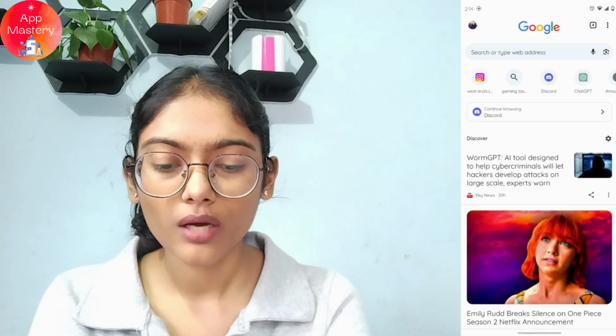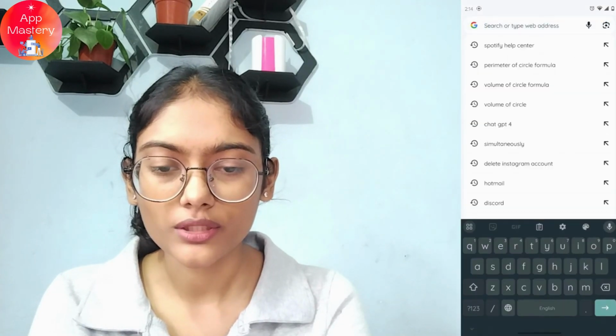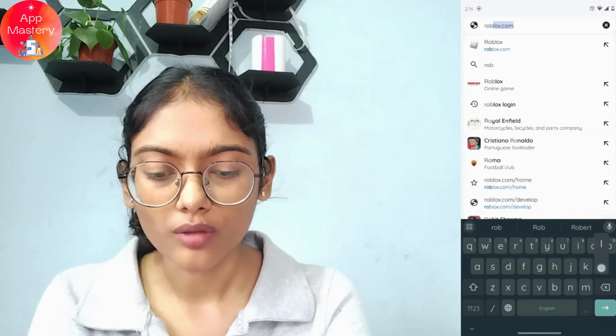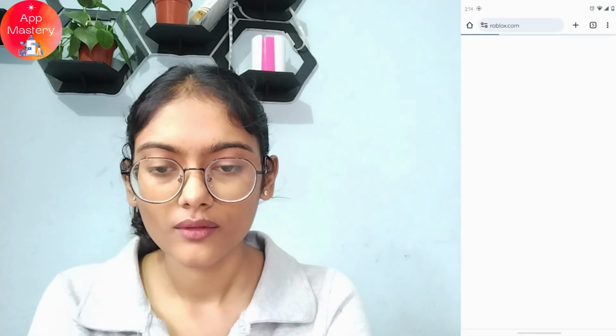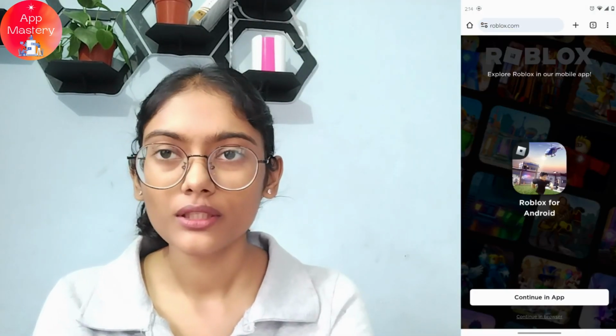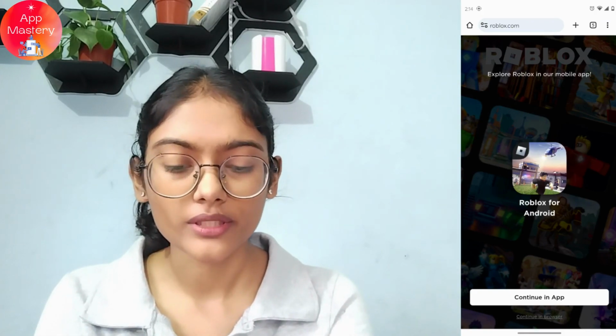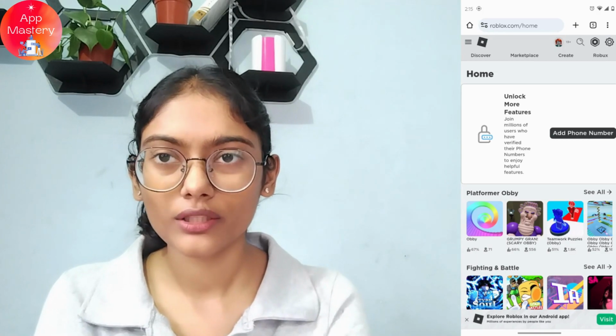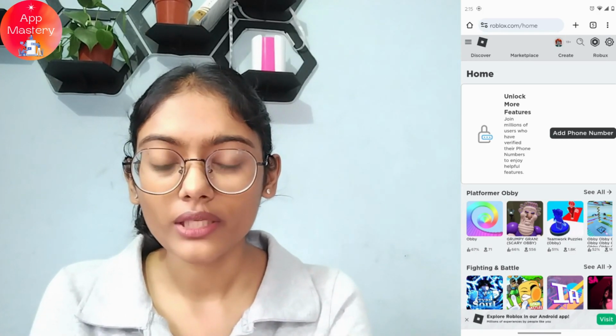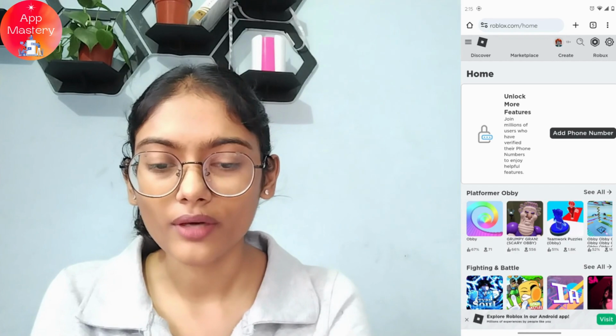And after opening your browser, now you can simply go for the search bar and then search for roblox.com. And after searching here, you will have two options on the bottom of your screen. You can simply go for continue in browser, and after logging into your account on your browser, now you can simply go to your profile, which is on the upper right.